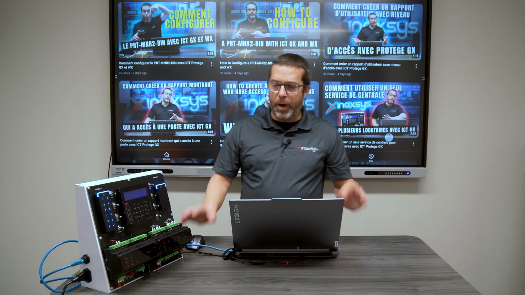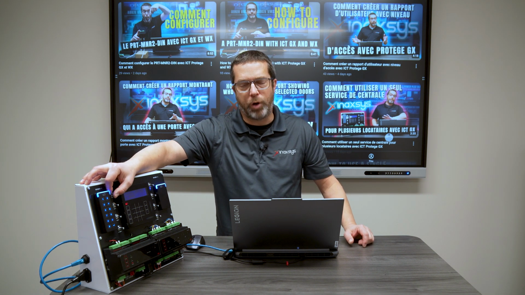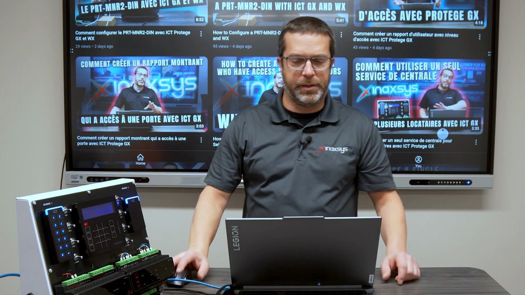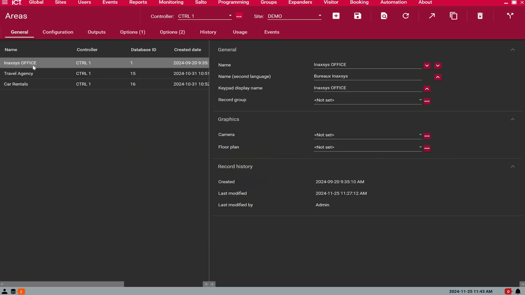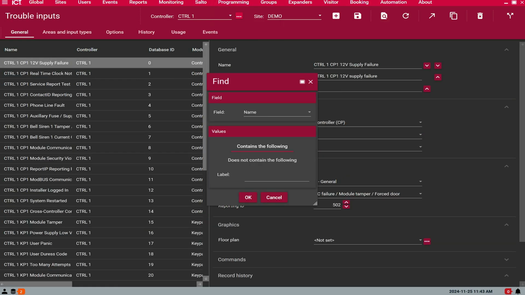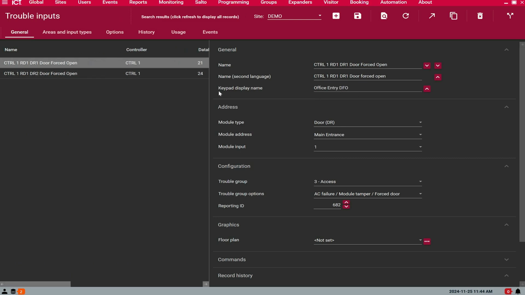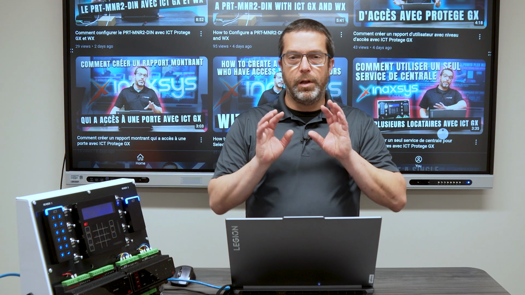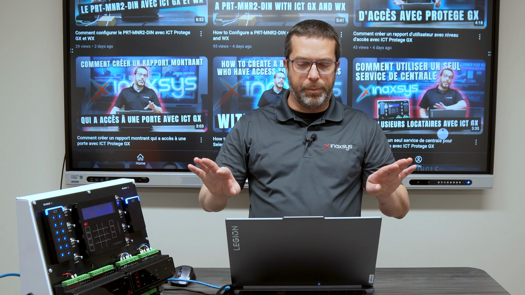What I'm going to do is force open the trouble input to trigger alarms in the office area and in the car rental area, and then you're going to see the difference. First I needed an area for each. Then I went to the trouble inputs list and searched for the word force. Here is the office entry door forced open trouble. If I look here, it's assigned to the office. The other one is assigned to car rentals. So we have the forced open on door 1 and forced open on door 2 in two different areas.